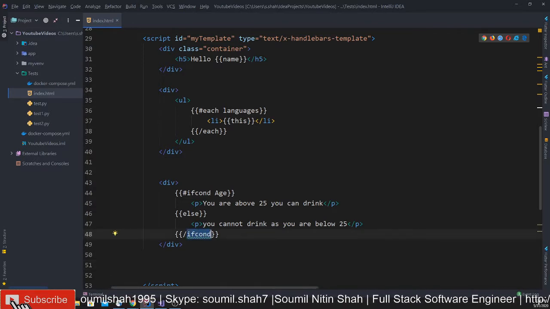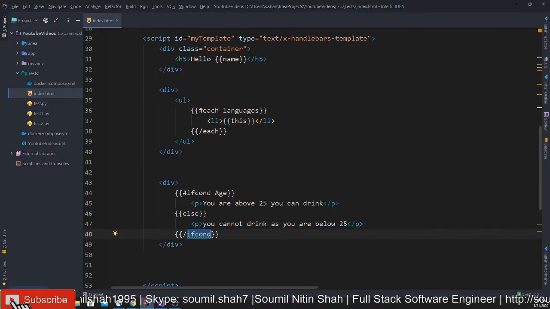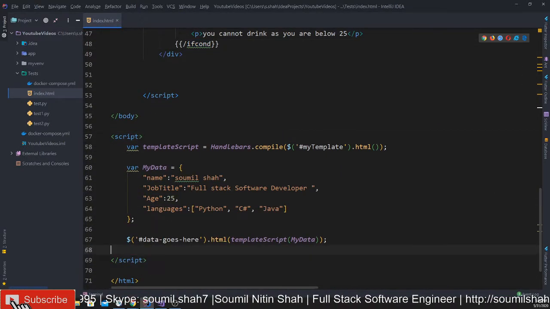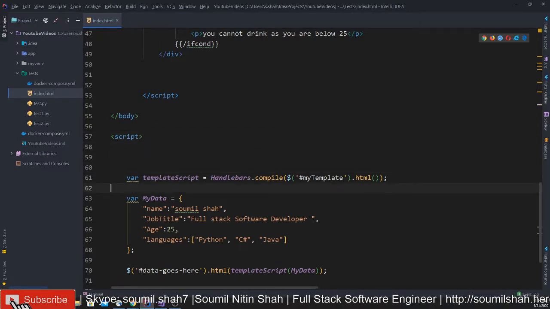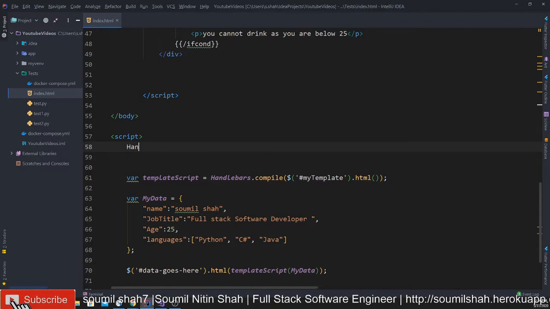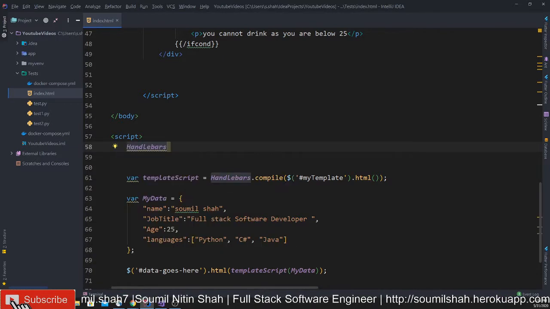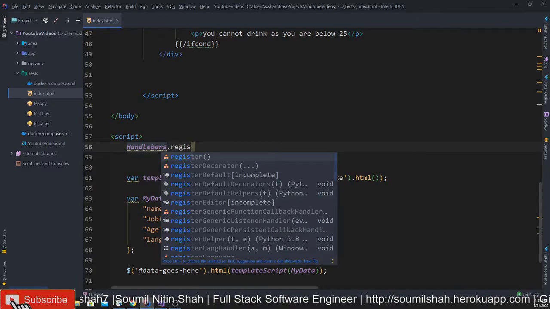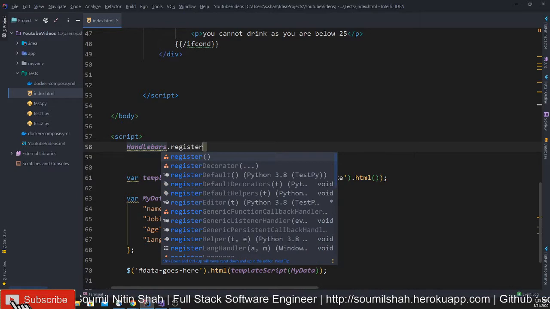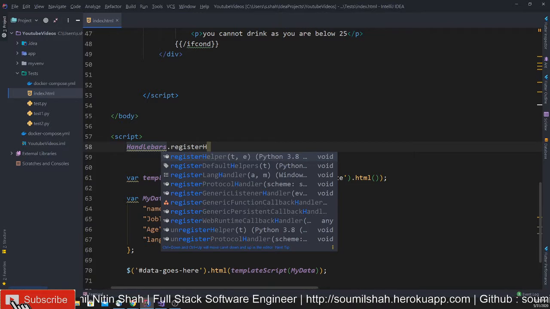The if condition is not registered. So let us just register this helper. I'm going to come here to my handlebar. Don't write on the bottom. You have to do it at the very top. This is always at the top, like all the registration. So we'll say handlebars dot register, register helper, my bad.